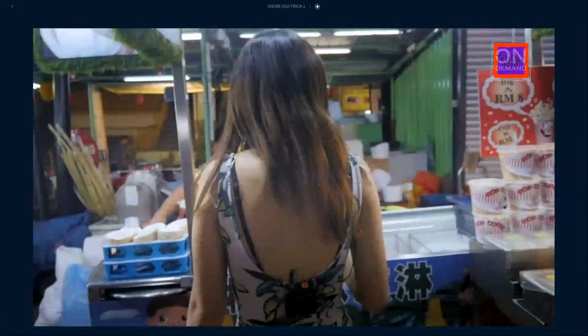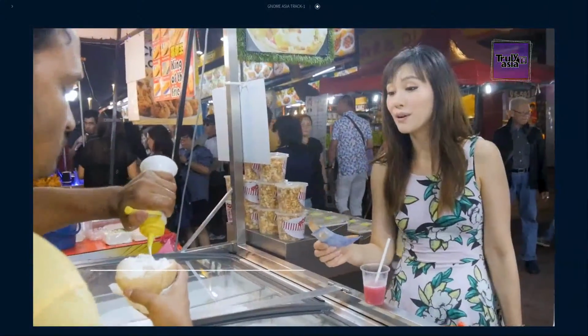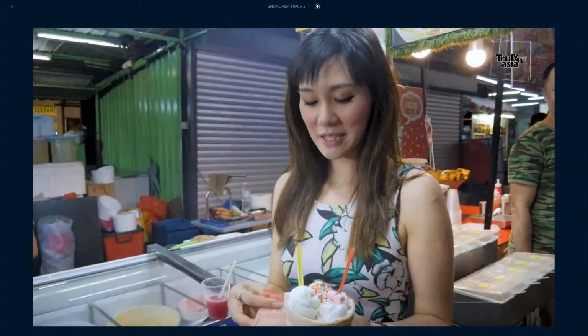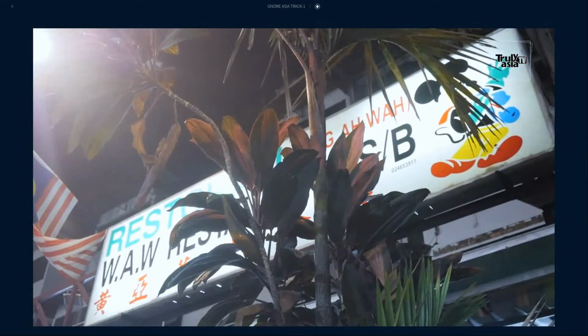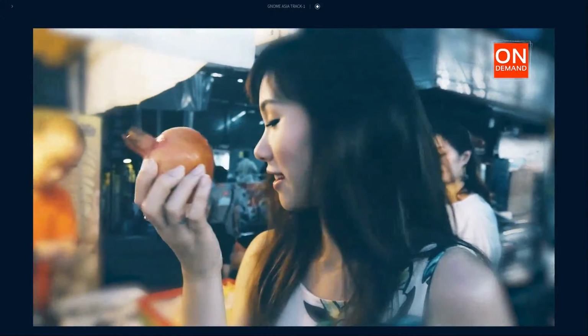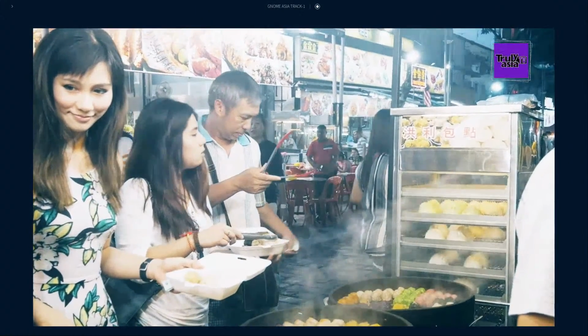Hi, can you give me one coconut ice cream? So that was 11 ringgit spent. So I've spent 33 ringgit on dessert, my fresh cup of pomegranate juice, and also some street dim sums.